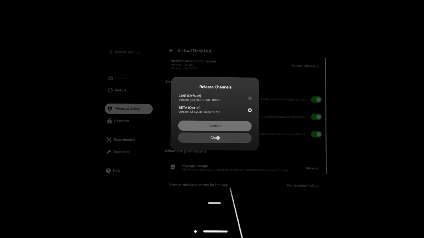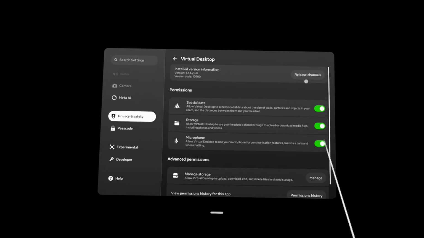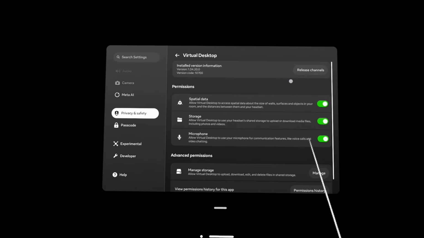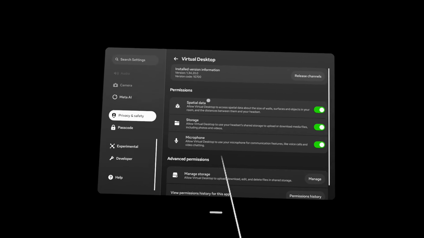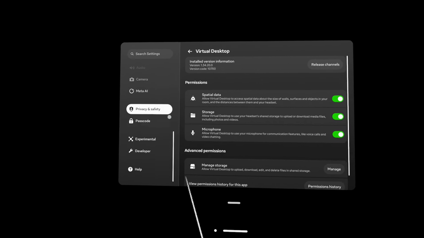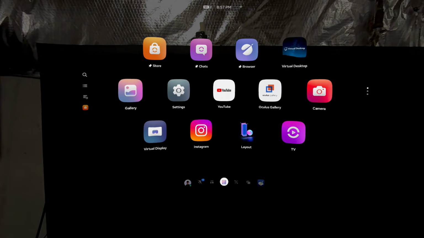Now, I've already selected beta, so confirm is not available. But that's all you do. You click confirm and it will install the new version for you. Of course, you can use the same procedure to leave the beta and go back to the normal live version. For me, it worked right off the bat, but if it doesn't, you might want to restart your headset. So now we're ready to give it a try.